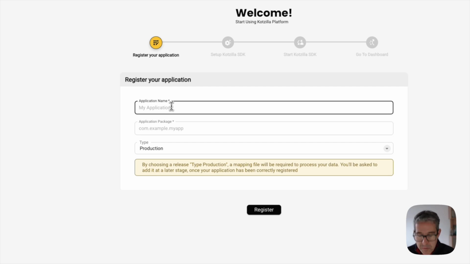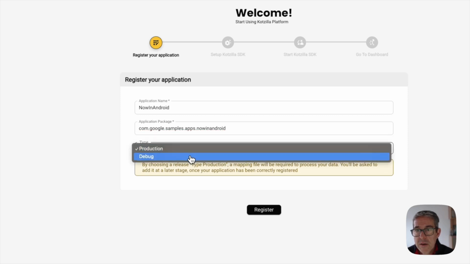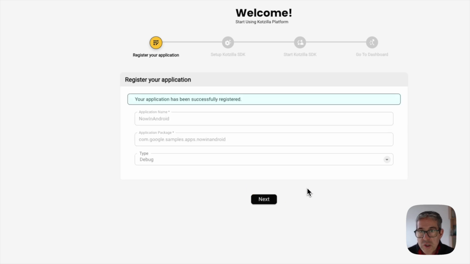So first thing to do is to give a name to your app. In my case, I'm going to be using the Now in Android application example using Koin, of course, that is publicly available. You need to also specify the application package and then select if your build is a debug or a production build. In my case, it's going to be a debug build. With that, we have registered the application.